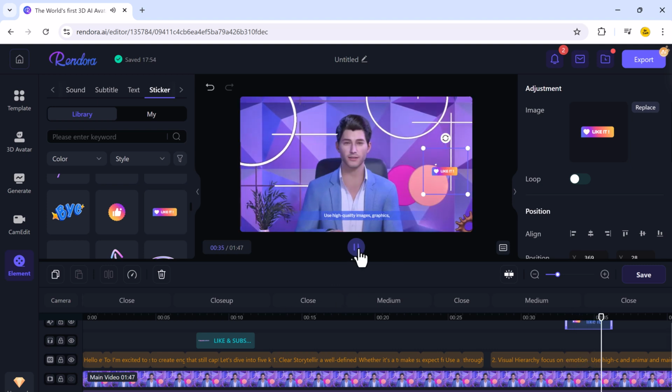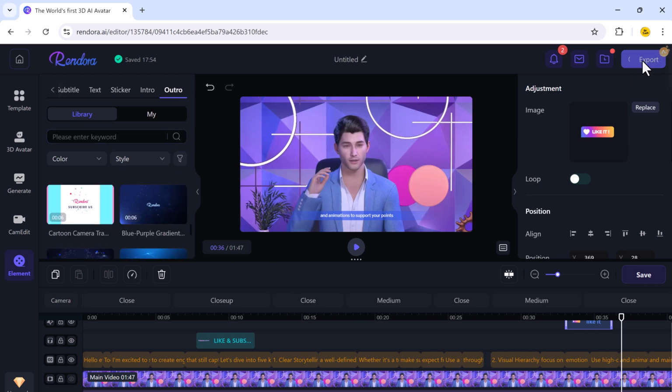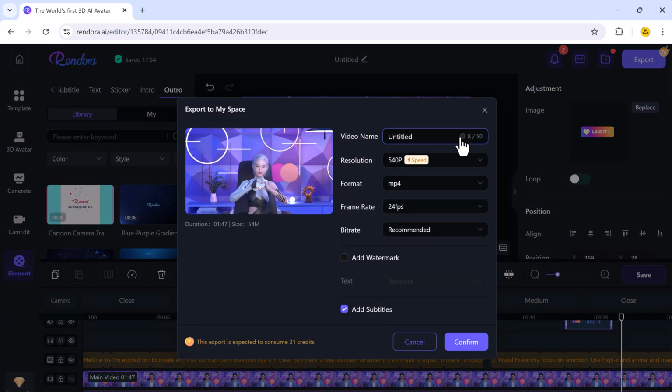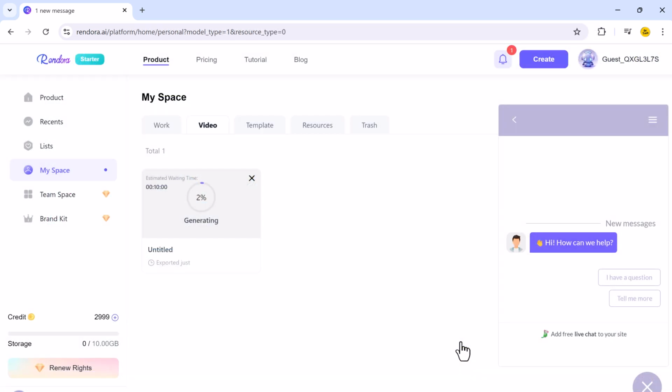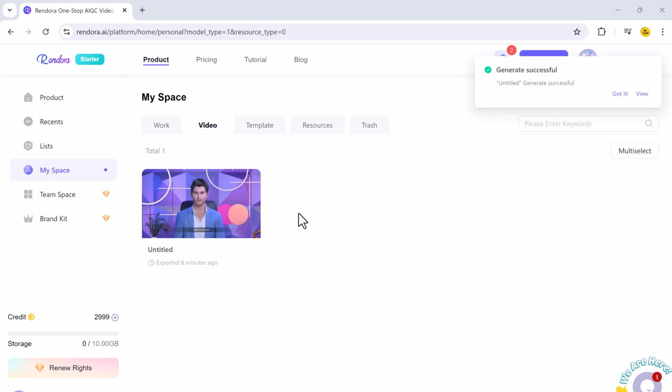Once you are satisfied with your video, click export in the top right corner. You will then be prompted to name your video, set the desired resolution, and select the format along with the frame rate per second. Once everything is set, just hit confirm and your video will be ready for export. So whether you are working on educational content, crafting business presentations, or producing creative projects, Rendora AI simplifies the entire process.